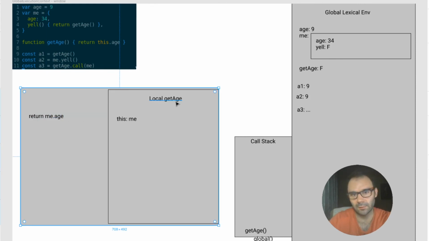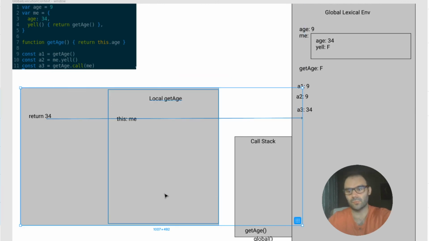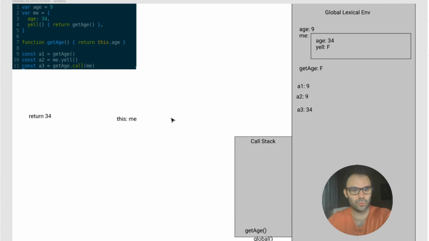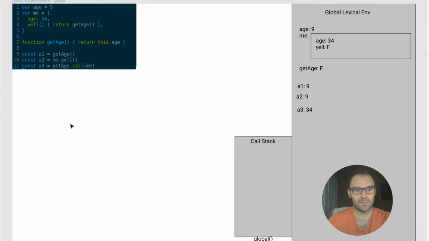We look at the local, when doing a lookup, we are looking at local getAge. There is nothing there. Then we are moving to the global lexical environment. We find the object me, and age is 34. And after that, A3 is 34. Destroying, deleting execution context, popping the function from the call stack, and we finished executing this piece of the code.